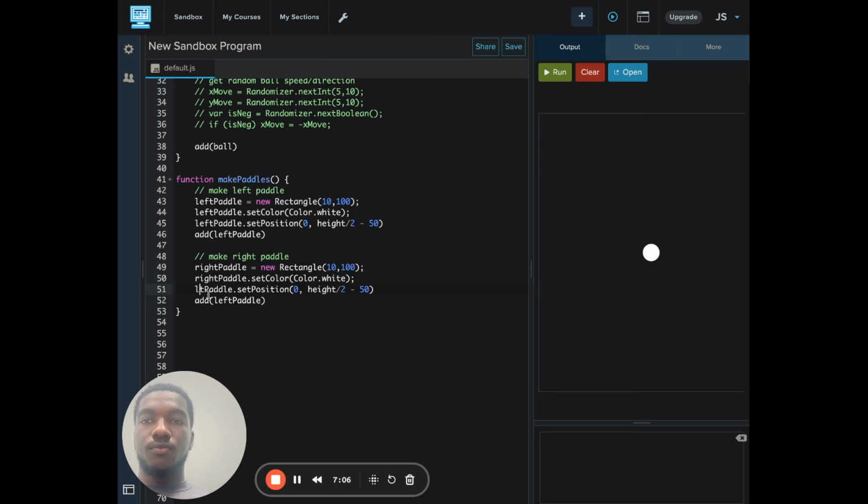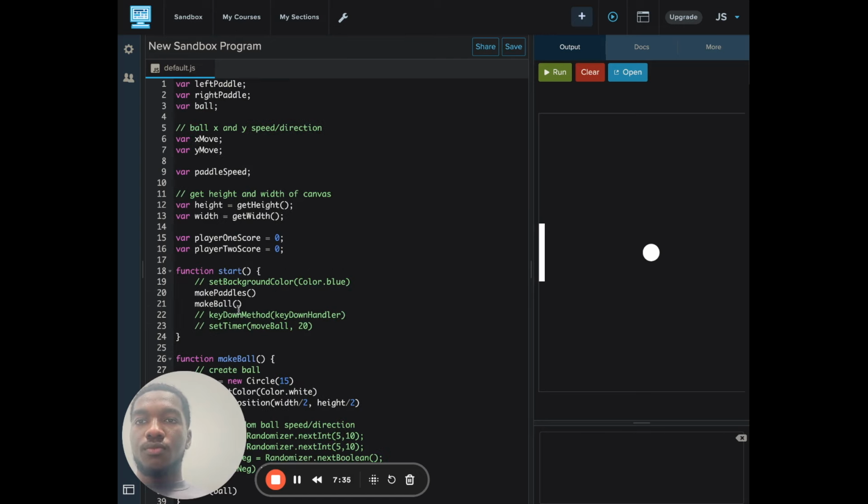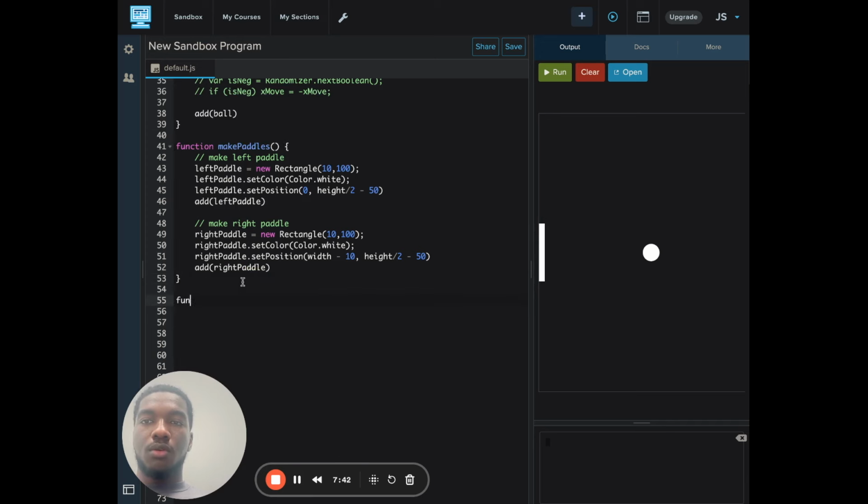So to do that, we're going to have to change the X from a 0 to the width of the whole canvas. Since we already have width, we can just type width right here. And actually, because the rectangle has a width of 10, we need to subtract that to get it perfectly positioned. Let's scroll over and now you can see we have two paddles and a ball. Now we have our paddles and we have our ball.